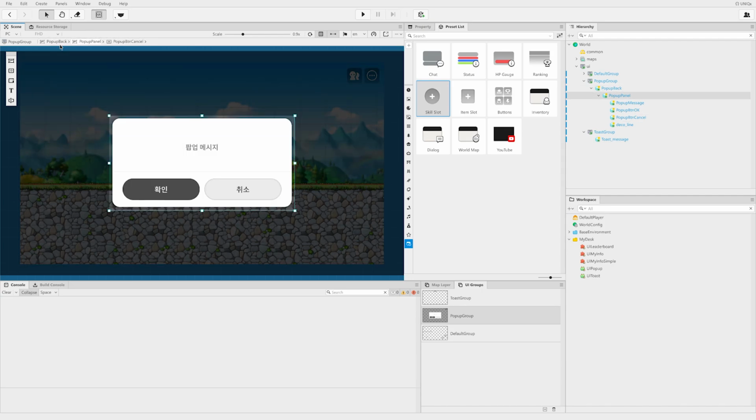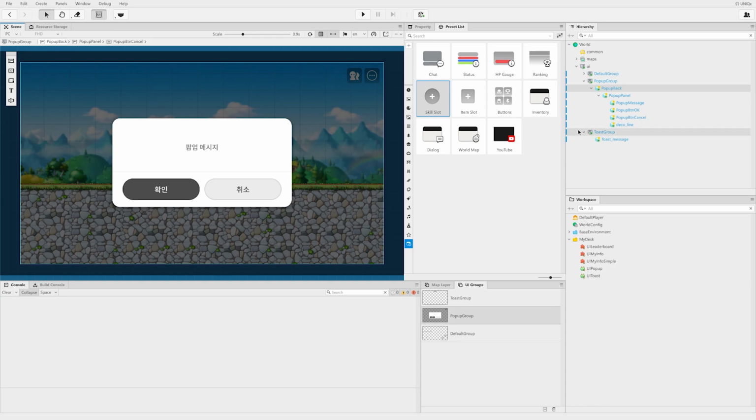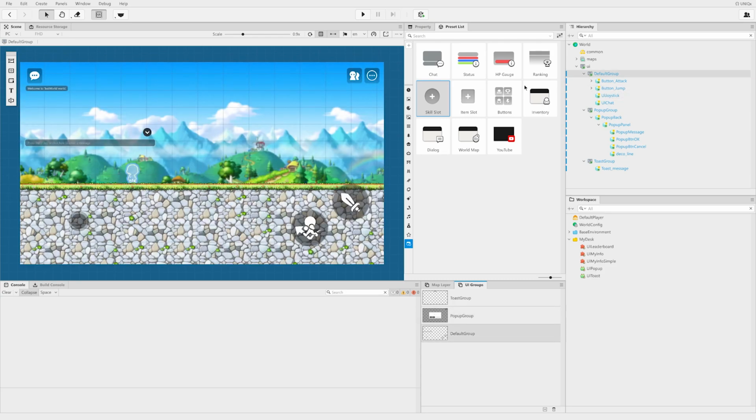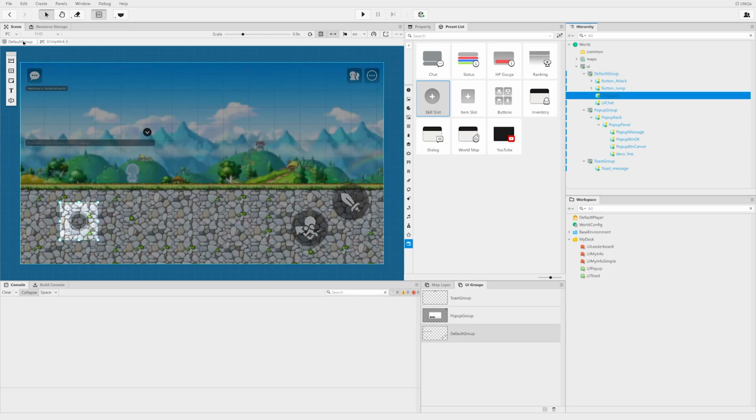Now notice though that even though I select a different entity in a different group, for example, let's say I select this UI joystick, I currently have the UI joystick selected, but it's not rendered on screen because we have the wrong UI group. So because we have the pop-up group currently selected, we have to switch to the default group to actually see the entity that we want to edit.